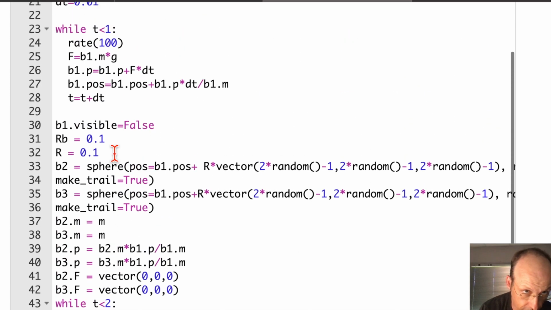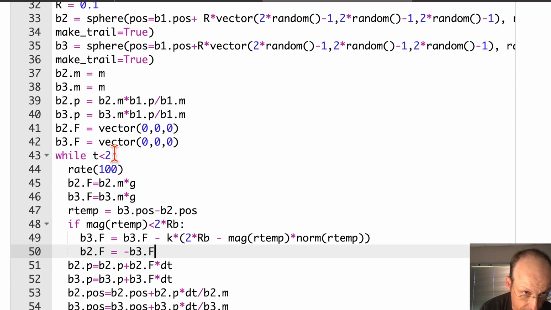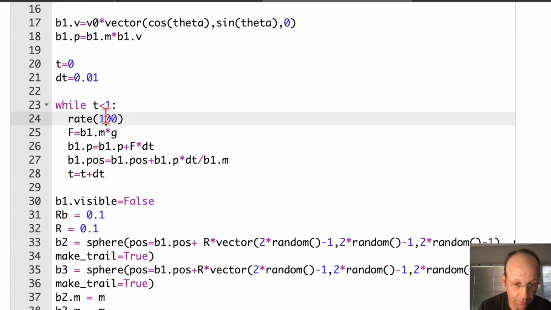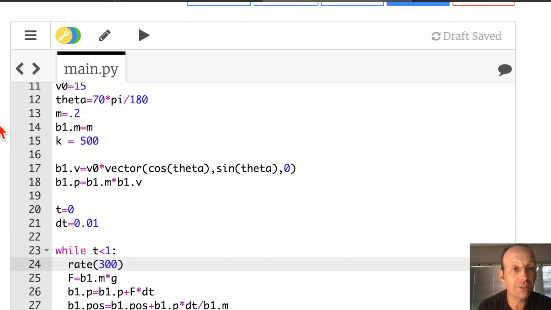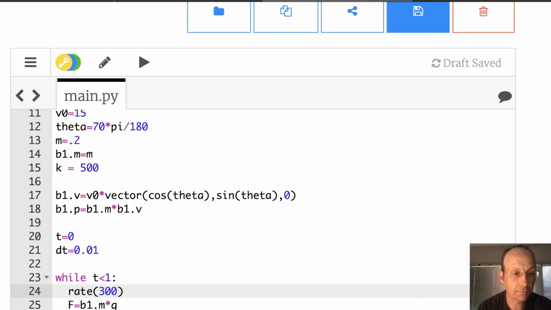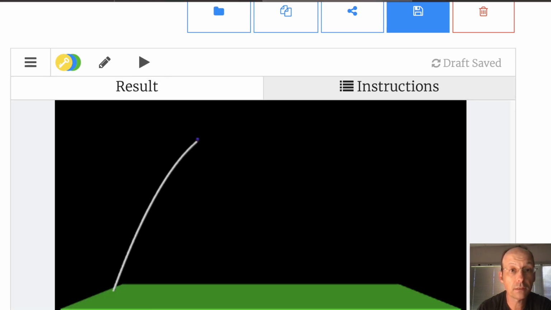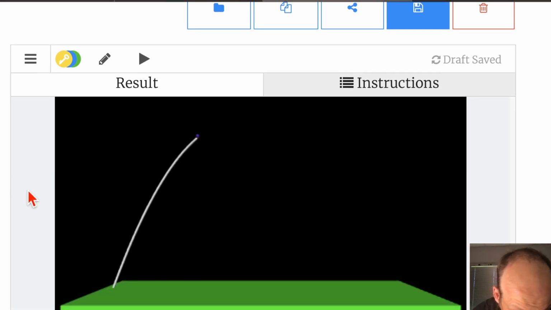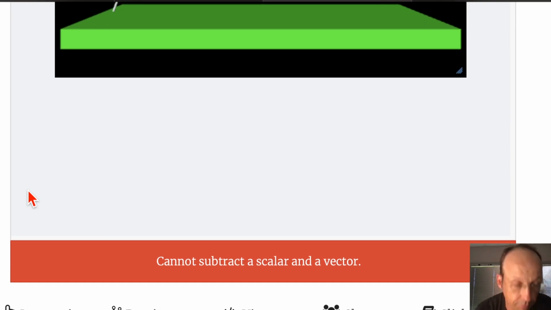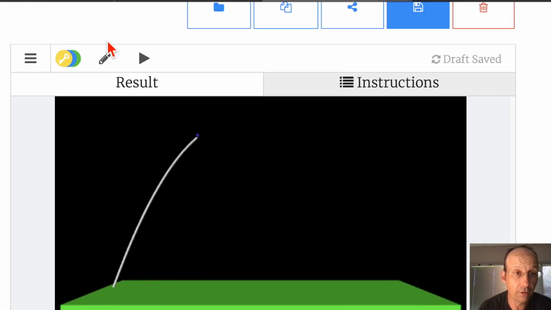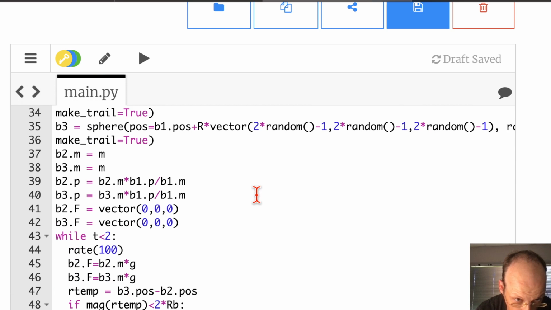Let's see. I'm going to make this go a little bit faster because I'm impatient. This first one, let's run this at 3 times speed, so it'll only take 1/3 of a second. Let me get my thing back up so I can see. Okay. Run this. Oh, error. Cannot subtract a vector and a scalar.